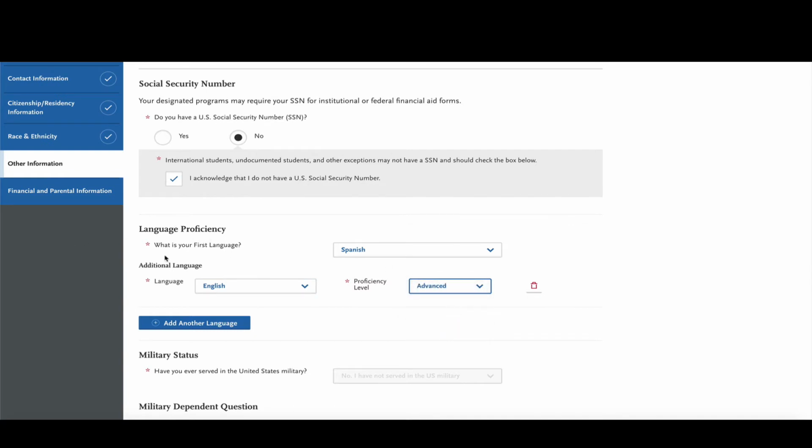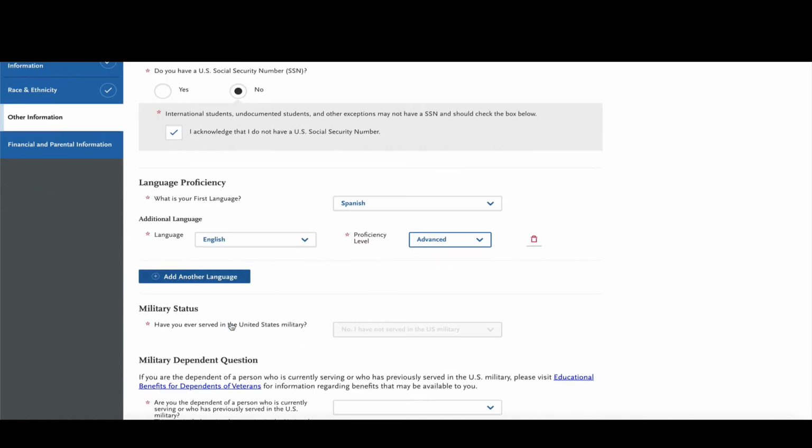Okay, so now I'm reporting my languages. You might have more than me, so you can continue to add more languages. If you only have one, that's fine too. So that's all you're doing, is reporting your languages in that section.